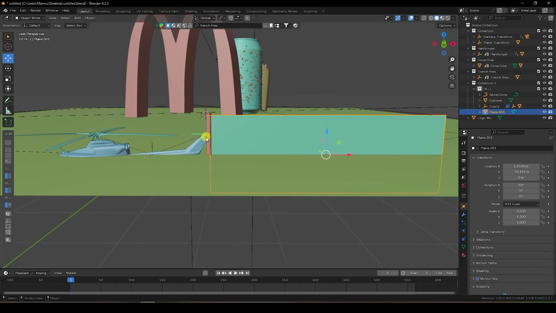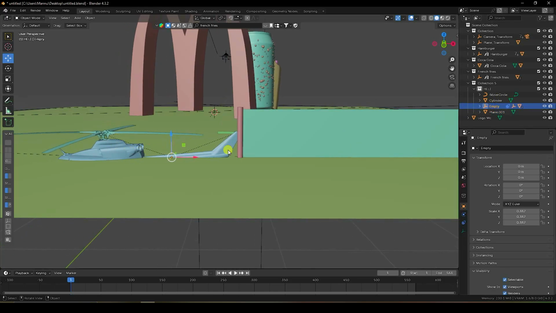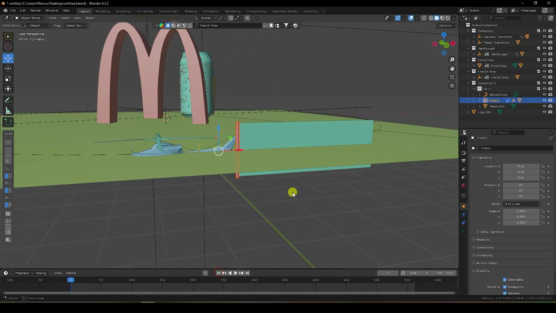So guys, firstly create parenting. Select this one, empty object. It's my helicopter 3D model. Select it and, holding the Shift key, select this cylinder, and guys, press Ctrl P and use this one, Object (Keep Transform). Yes. So guys, again play.